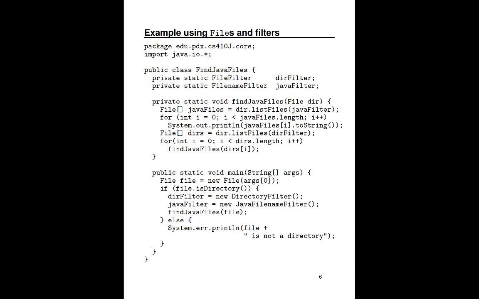Then we want to recurse into subdirectories. The way we do that is that we take the directory that we're currently inspecting and call list files on that directory object, providing it the directory filter. This will return an array of files that contains all of the directories in that directory. Then we iterate over all of those directories, and we call find Java files recursively on each one of those directories.